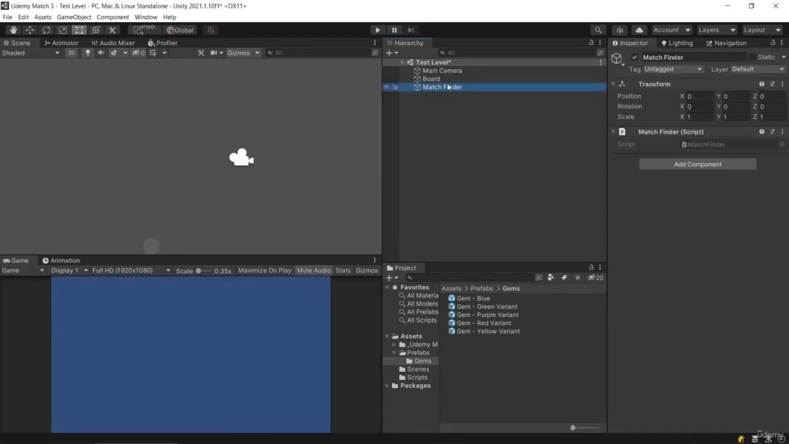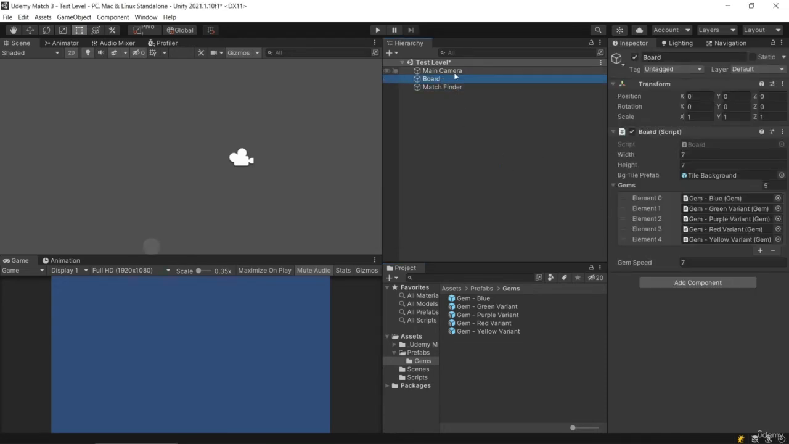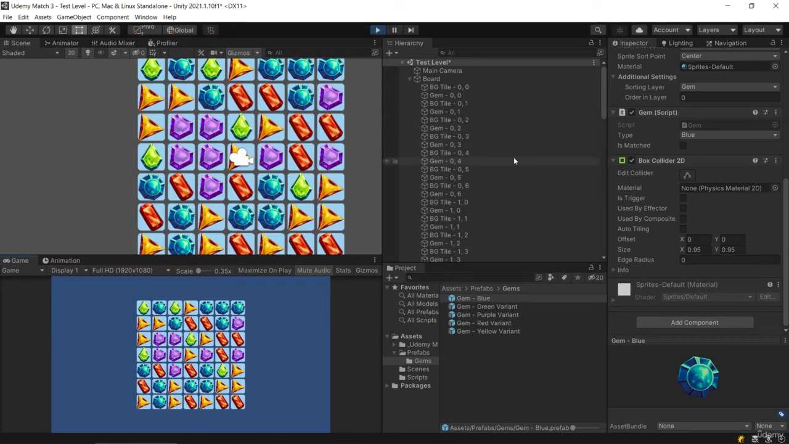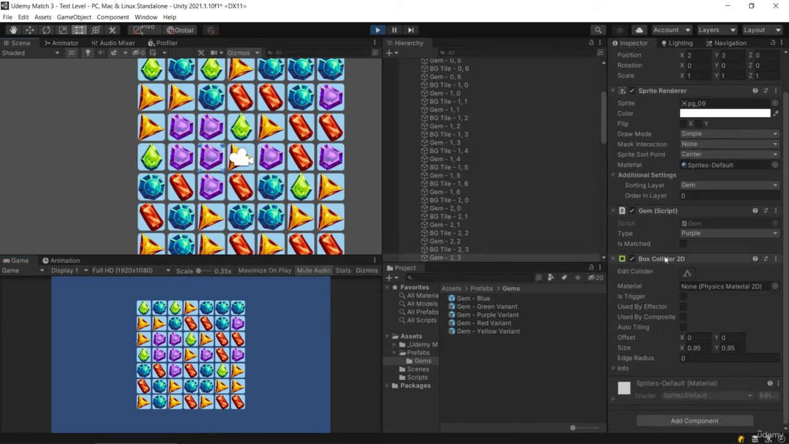Now we have our match finder script and we have our board, and as you will just see on our gems, we know we have an is matched value now. So if I go ahead and press play, we've already got a few matches. So this purple one here is matched false because these are vertical matches. But this blue one over here, if I click on the right one, here we go, blue, that is marked as is matched. So perfect, our is matched is working. These other ones should all be matched as well.